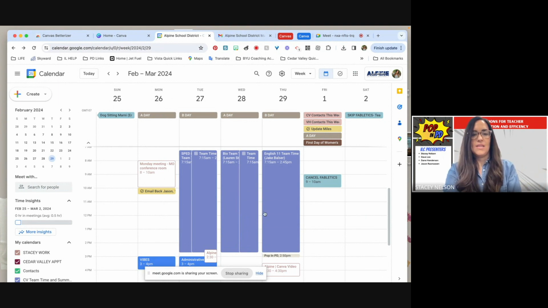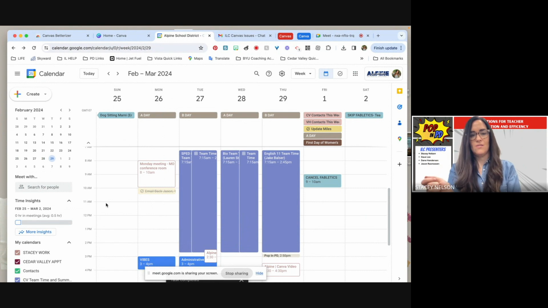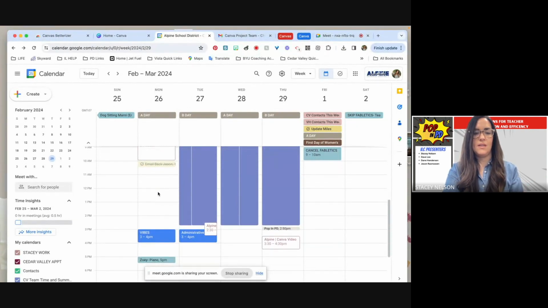But what I like about the tasks is that I can actually go click on my task, mark it as completed, and it will cross it out. And so then I have that same satisfaction as using a pencil to cross it out. So that's how I would add tasks to my calendar. I like that they're a different color and they're just really easy for me to see and get done throughout my day.